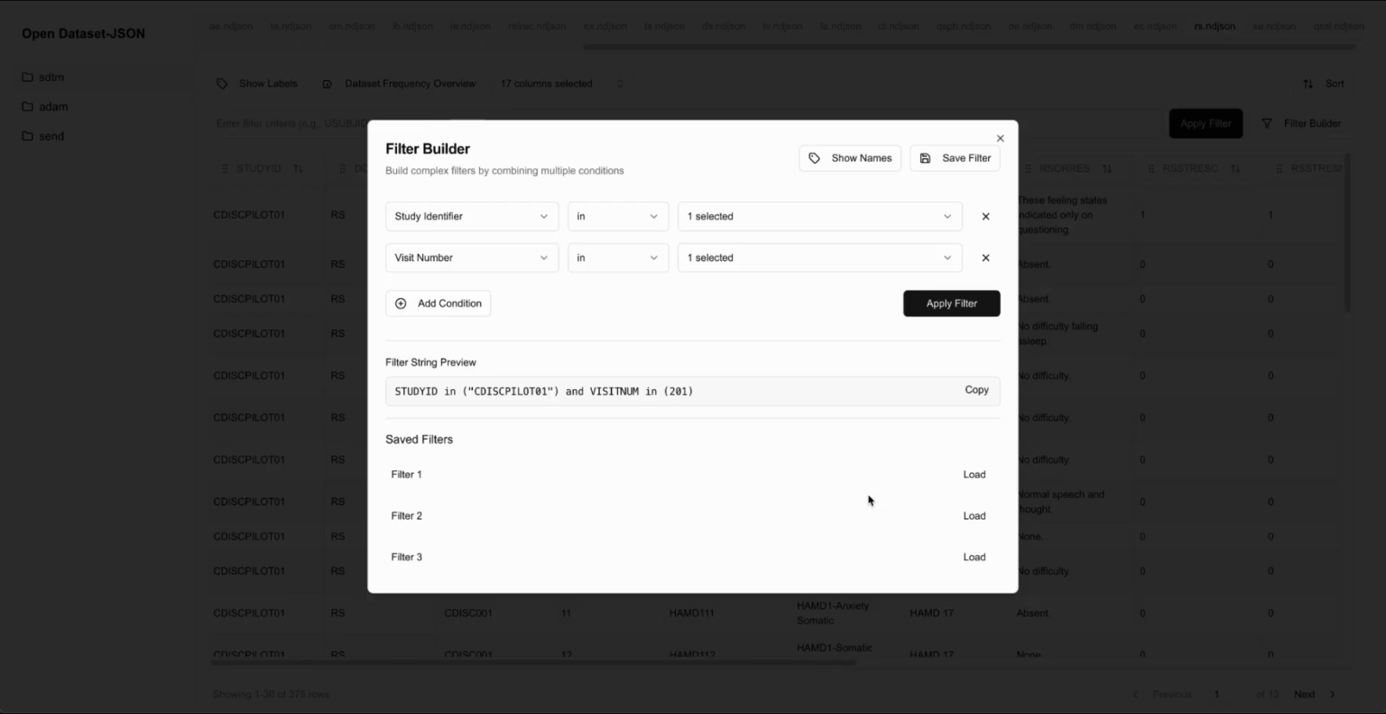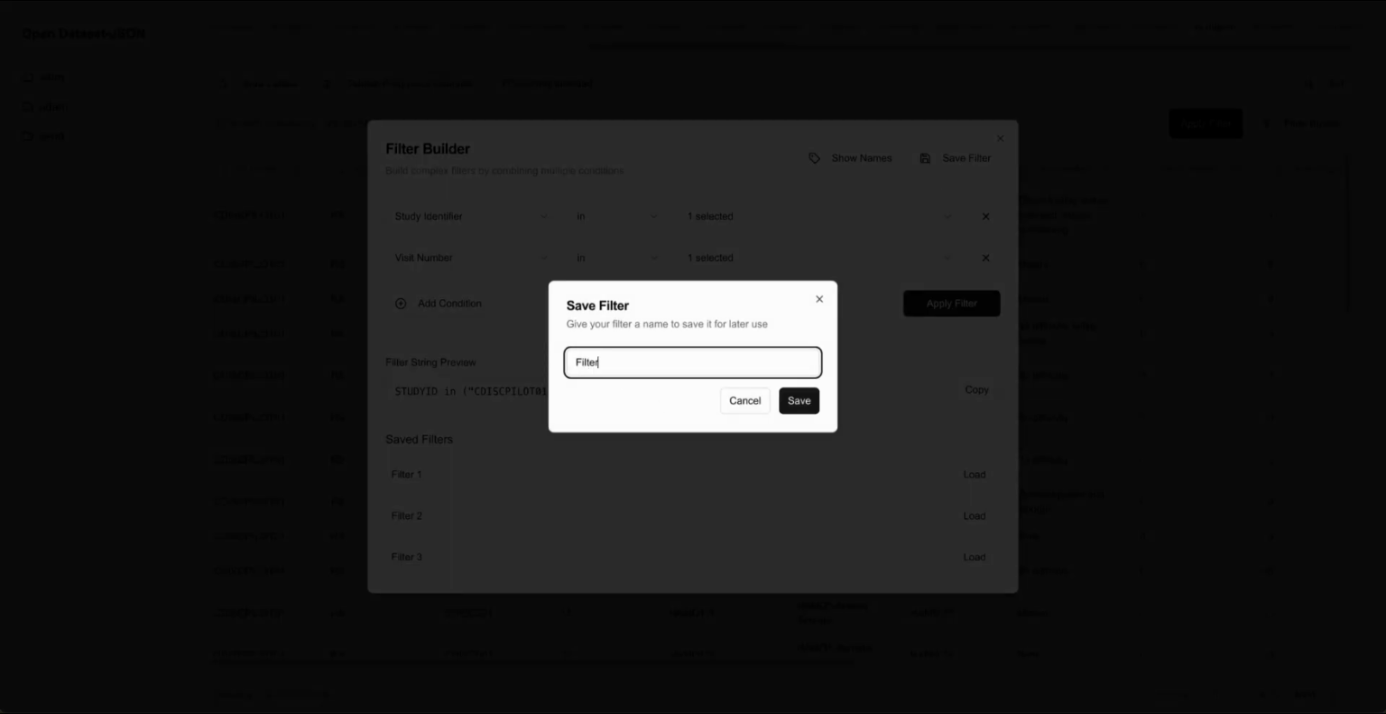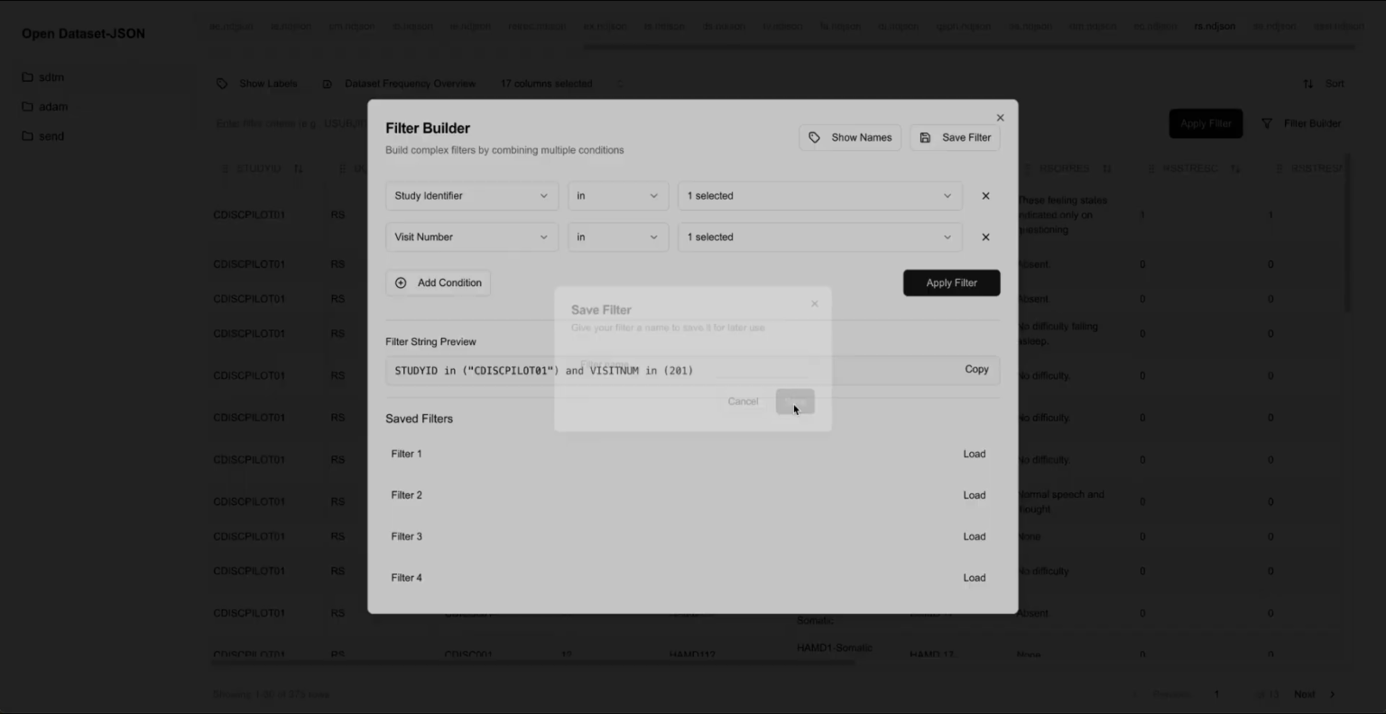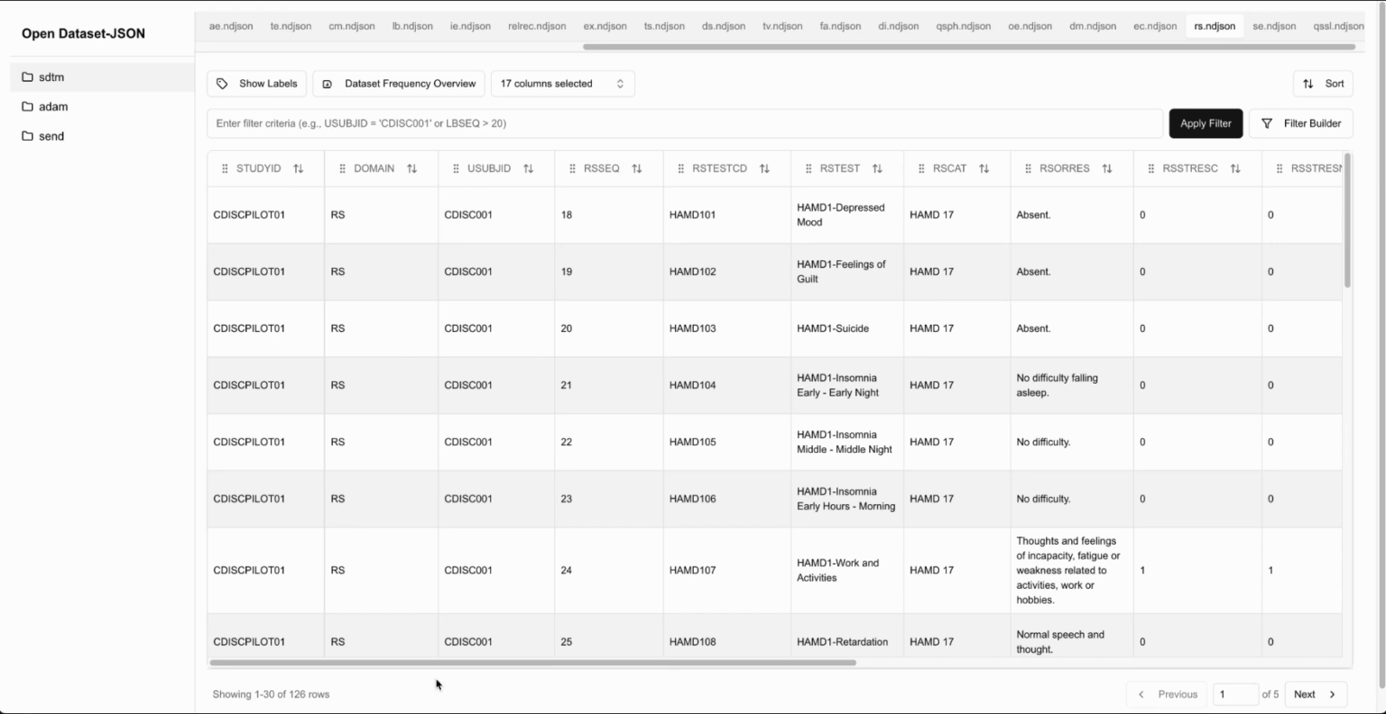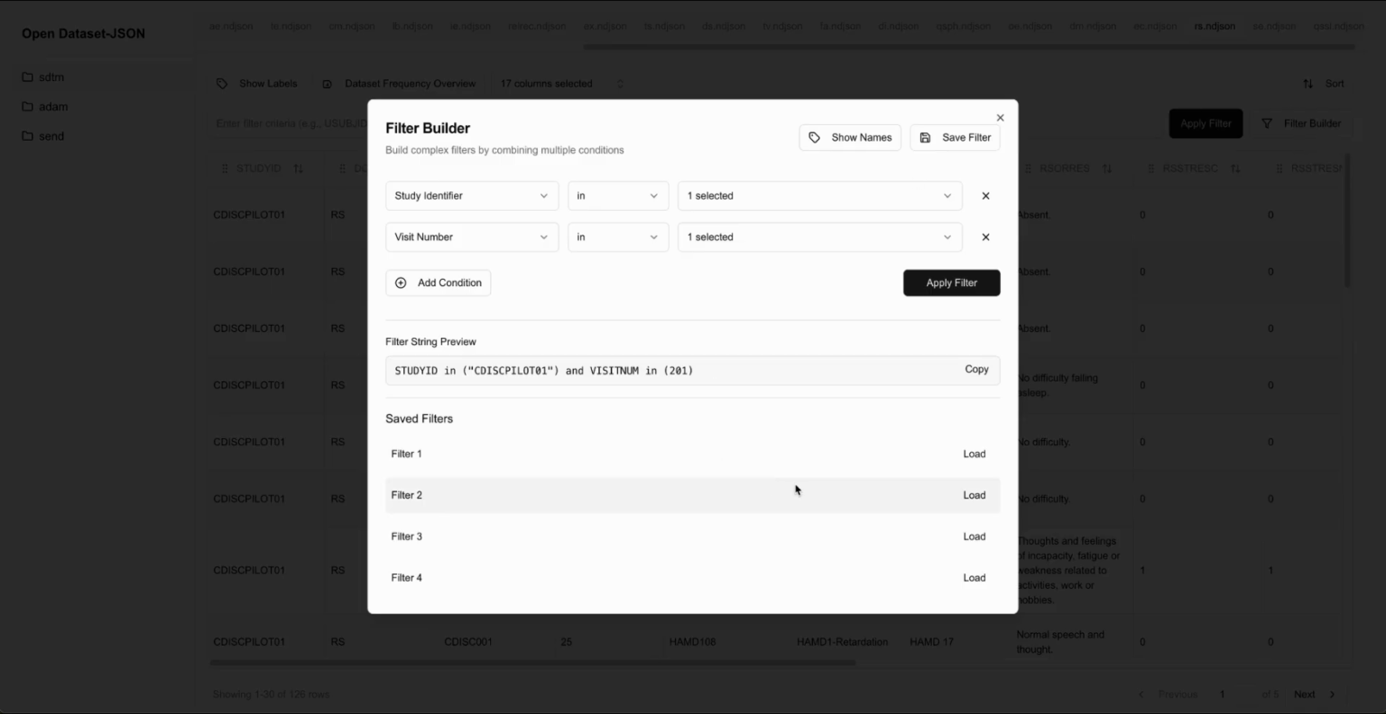In our filter builder, we also have a feature to save filters. So for example, if we have these selections, we can save this as filter 4, and maybe we can apply it. You can see now it's 126 rows, and we can use other filters we saved earlier and apply them.